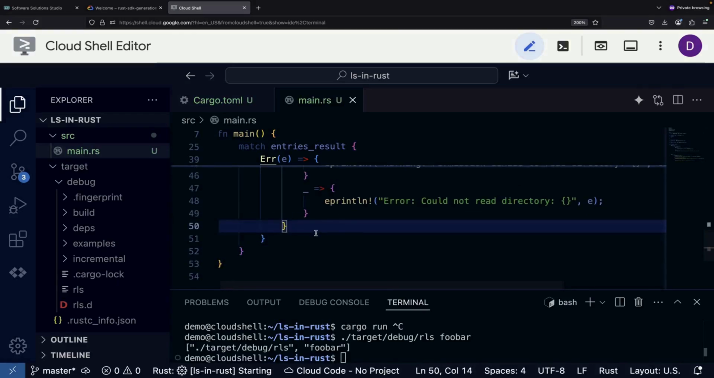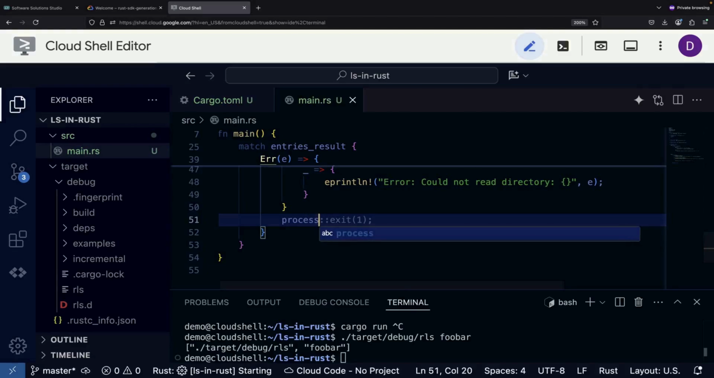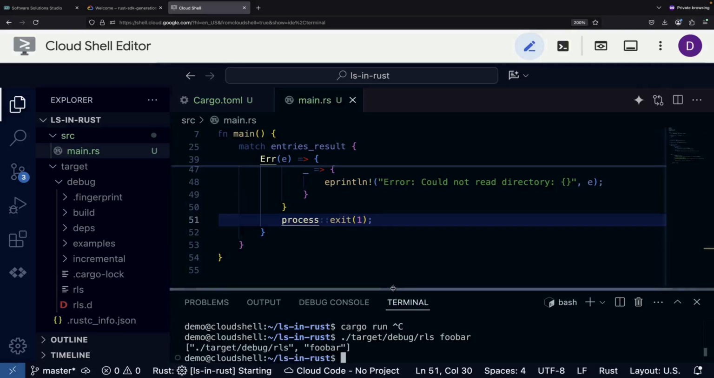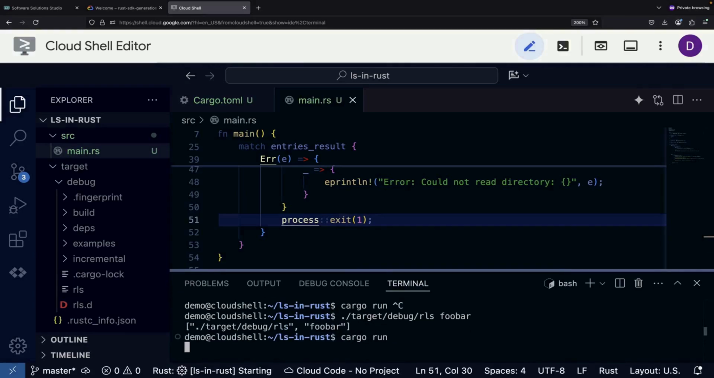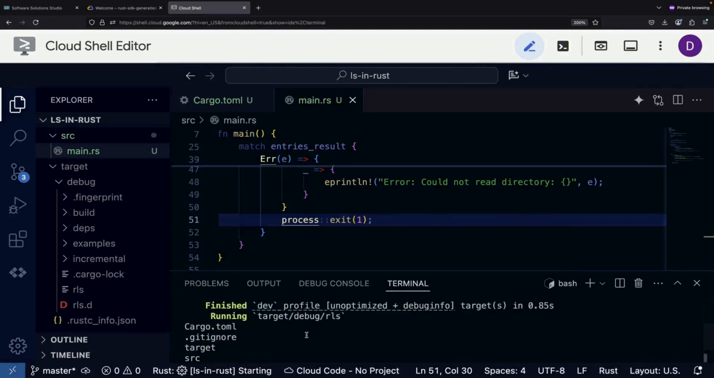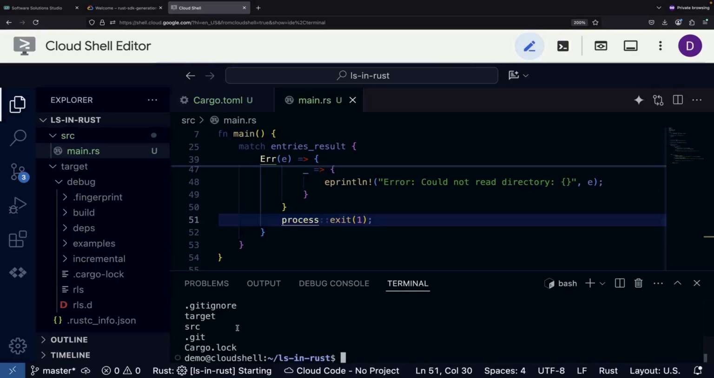Now we have a good set of errors handled. And if we run into trouble, let's exit with an error code. Let's do another cargo run, and there it is. All the files in our current directory are listed perfectly.